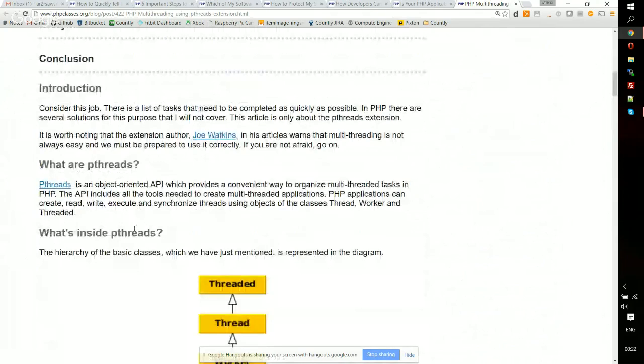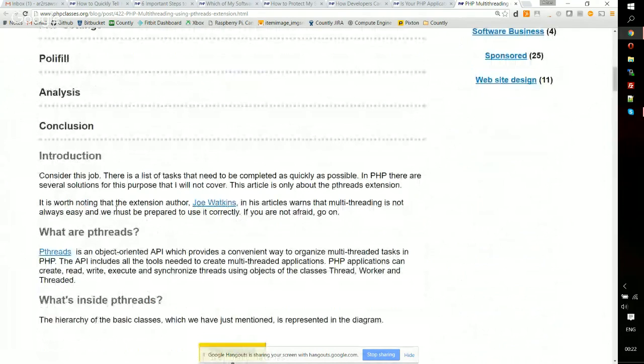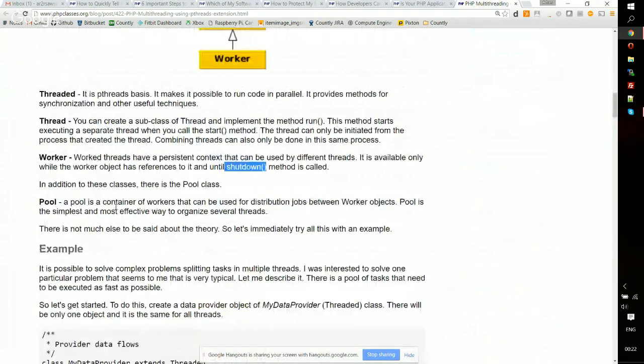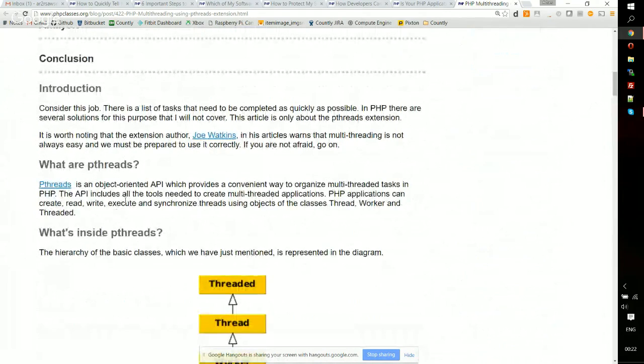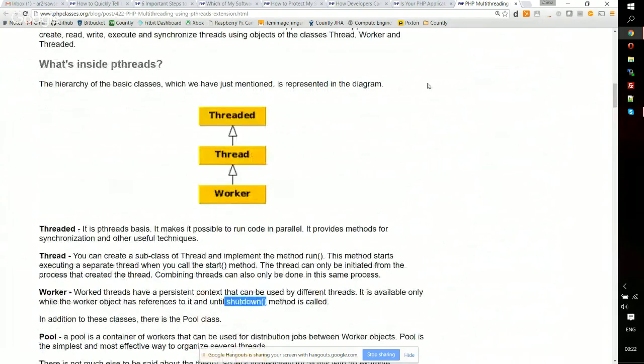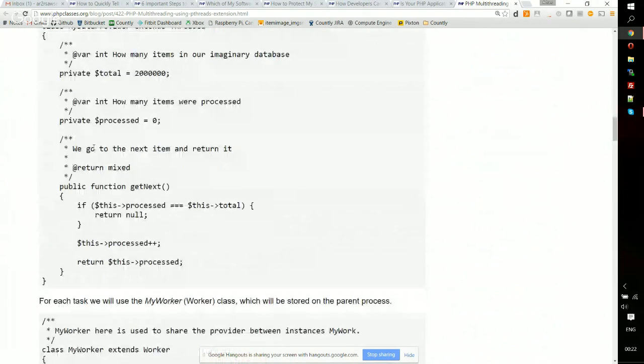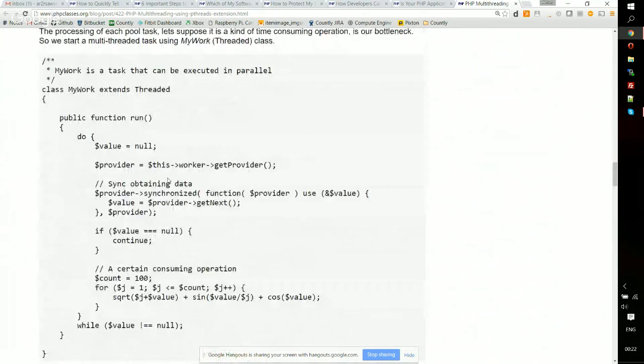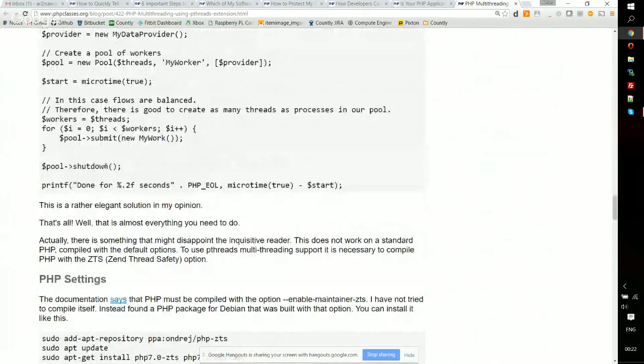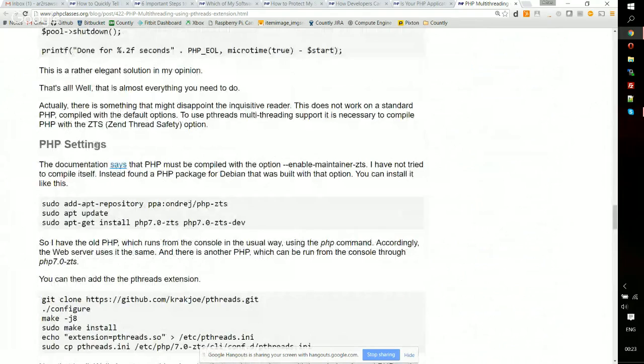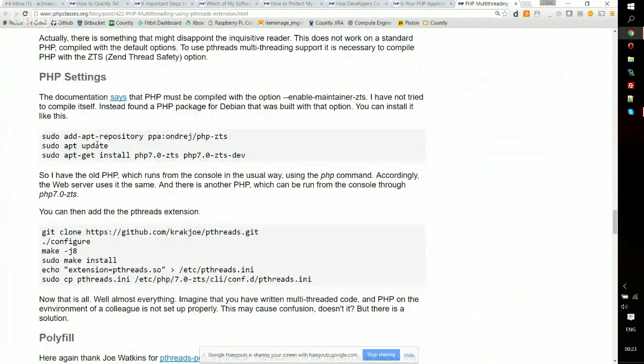And the author actually somewhere here mentions the threading being complex. If you're not afraid, go on. Yeah. So in his article, Joe Watkins warns that multi-threading is not always easy and we must prepare to use it correctly. And this class also concentrates on it. It provides lots of examples of how you can use pthreads, and even mentions that pthreads is actually an extension, so it might not be available on all PHP servers, like it might be a disabled extension and stuff like that.